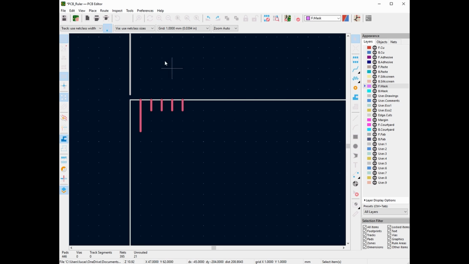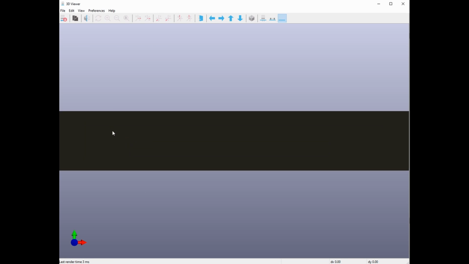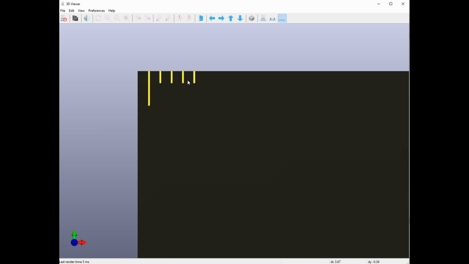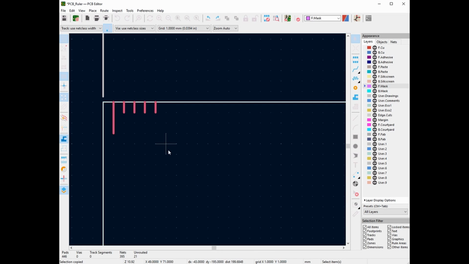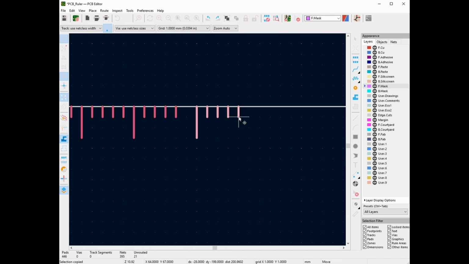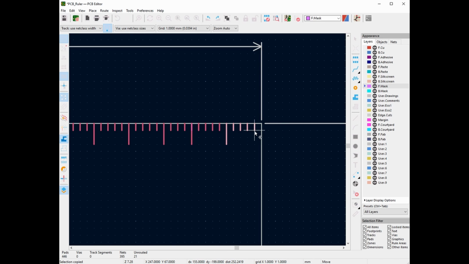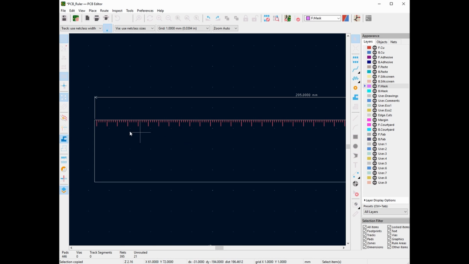This adds a region where the solder mask will not be included. If we go back to the 3D viewer, there we have some nice shiny copper traces. Now I'll simply copy and paste these 5 lines all the way along the ruler until I've completed it. So now we have the finished millimeter increment lines.